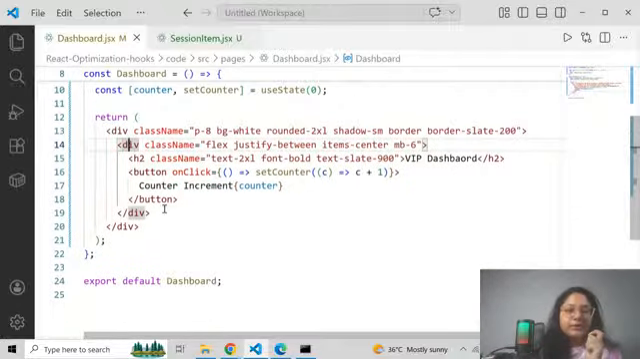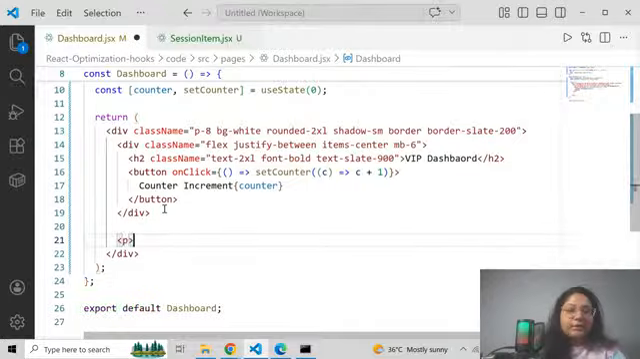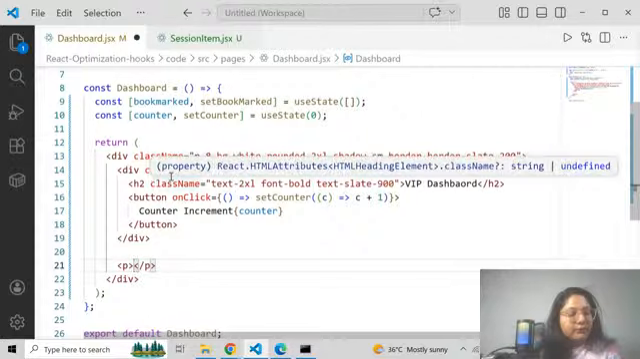The second part of my dashboard is, I want to show the bookmarks. So now what will happen here, all this data will come.